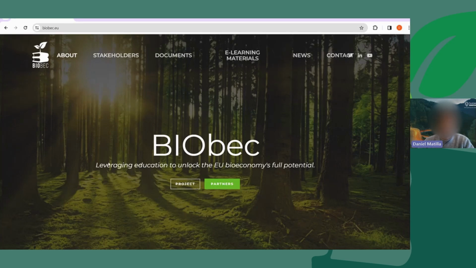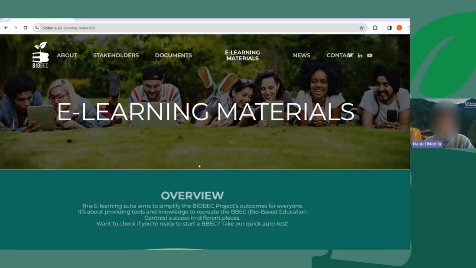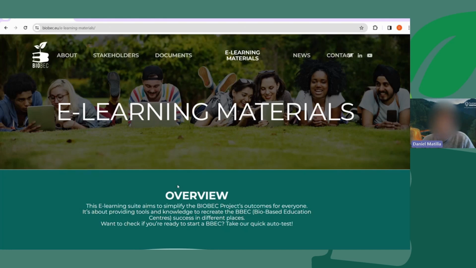For the purpose of replicating the BIObecs, or to having enough information about the project, we've created a dedicated section in our website. So we can find it in the main menu, of course, in the e-learning material sections. And there we can find many different materials that can be used for any person or group that is interested on both replicating a BIObec or understanding better the project.